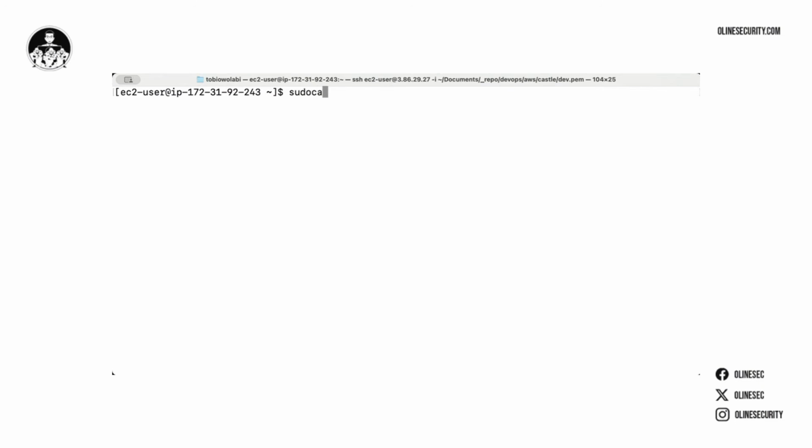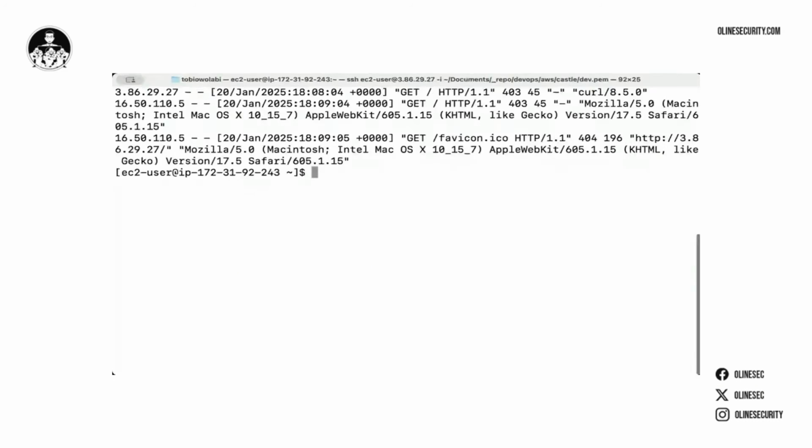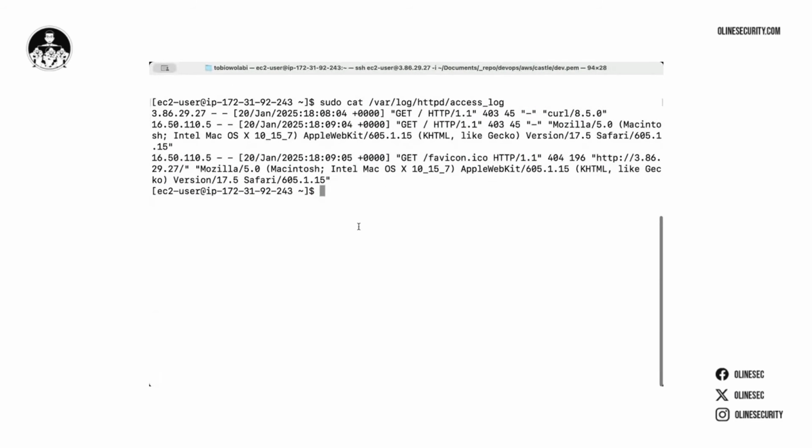Let's go sudo cat /var/log/httpd/access_log. All right, look here. The first time when we accessed it, we used the curl command. You see right here, we used the curl command, and you can see that curl pops up in the logs when you try to do that.